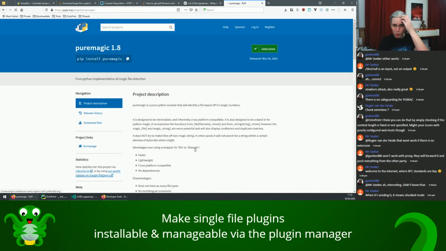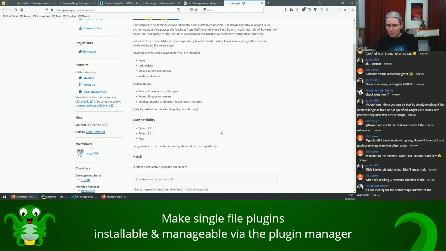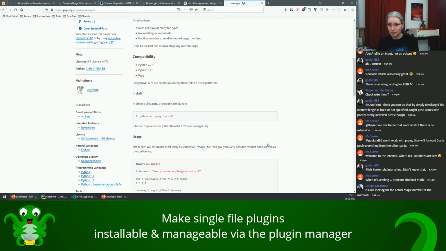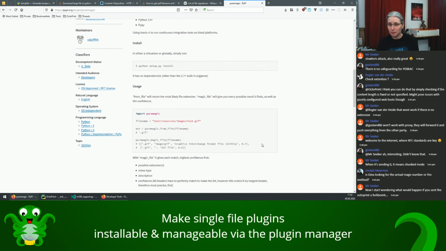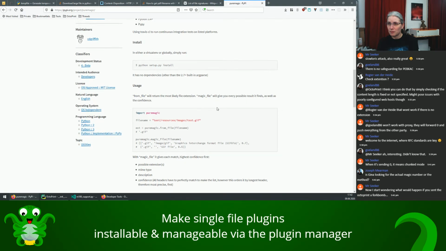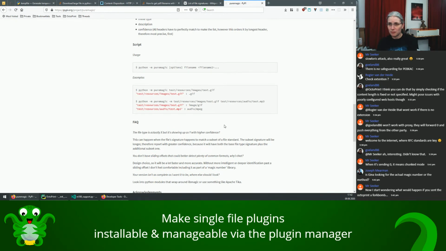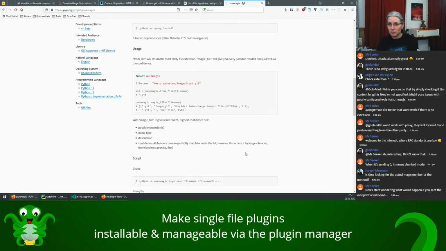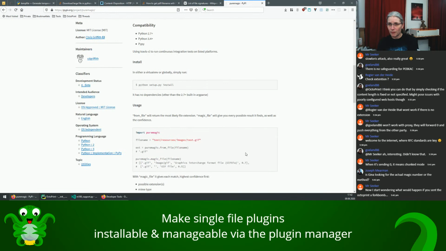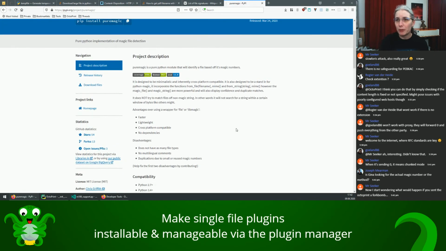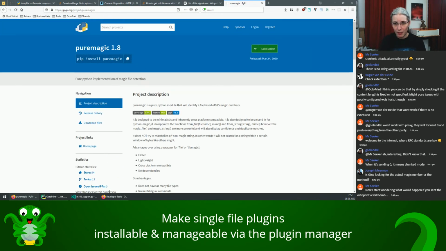Pure Python. Oh, pure magic. Works on 2.7 and 3.4 and PyPy, and MIT license. Perfect. We'll use that. So Pure Magic 1.8.